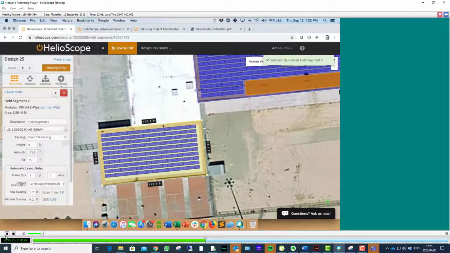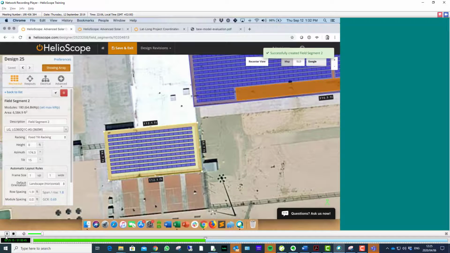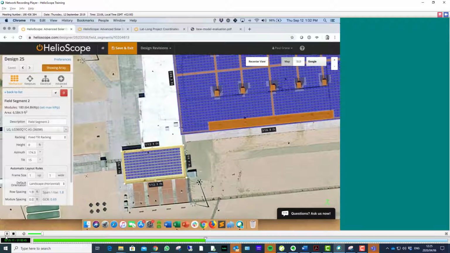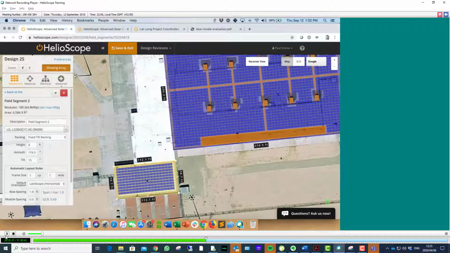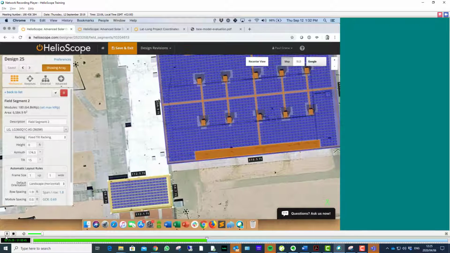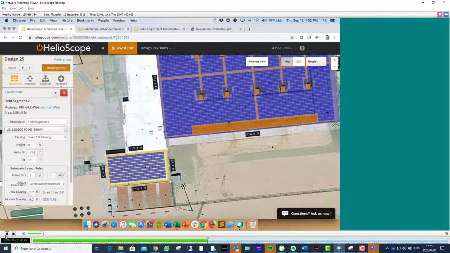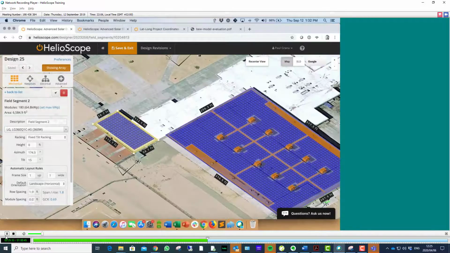Great. So now, again, with the initial keep out here, with the field segment here, notice it's just like I was saying about multiple keep outs. The same thing applies to multiple field segments. When I draw my second field segment, Helioscope takes a guess that I want the same module, the same orientation, the same tilt, the same spacing, which is a good guess, right? This whole building is facing the same direction. But let me change a couple things about it.